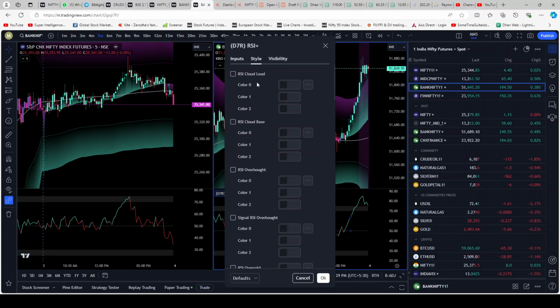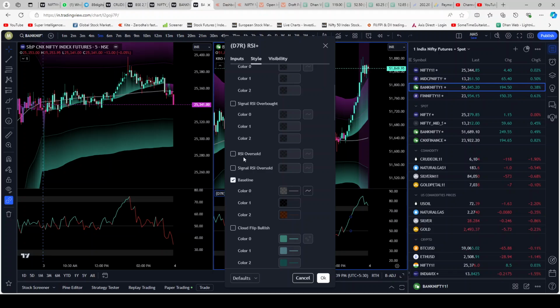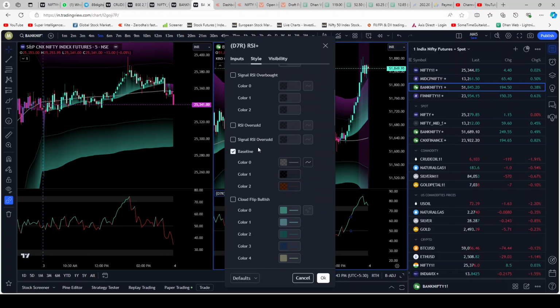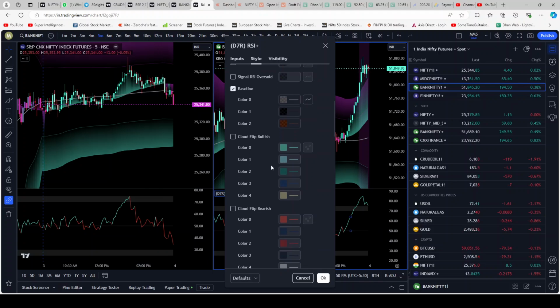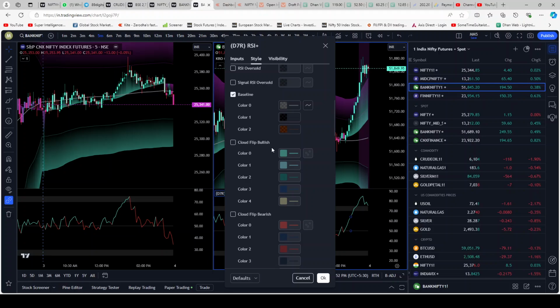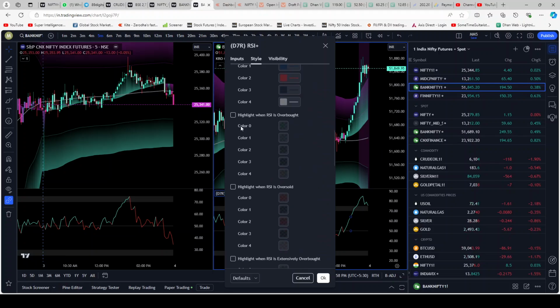When you go to the style section, RSI cloud, I untick. RSI cloud base I untick. RSI overbought I untick. Signal RSI overbought I untick. RSI oversold I untick. Signal RSI oversold I untick. Baseline is ticked. This is the baseline, the center line. Then cloud flip bullish is unticked, and cloud flip bearish is unticked.